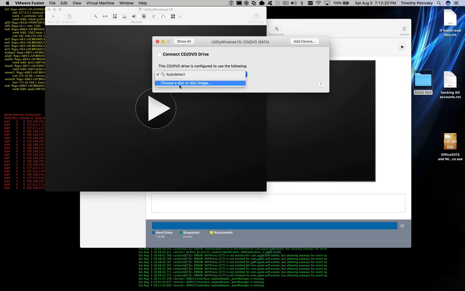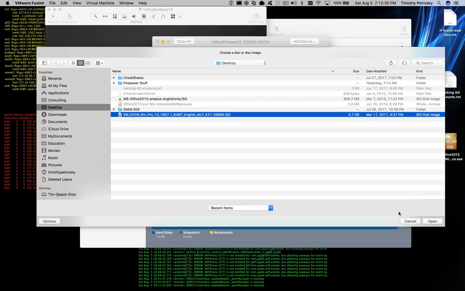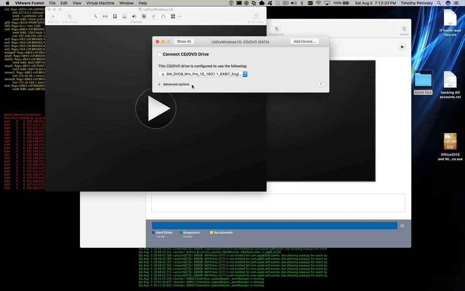I'm going to choose a disk, actually, in fact, a disk image, otherwise known as an ISO file. And I'm going to go to my desktop where I put it, and you'll see that Windows 10 DVD there. I'll select that, and I will tell it to be connected. So when I power it on, it will be connected, and I can boot off this and install the Windows operating system. Where did I get that DVD from? From Microsoft. I downloaded it from the MSDN subscription we have.